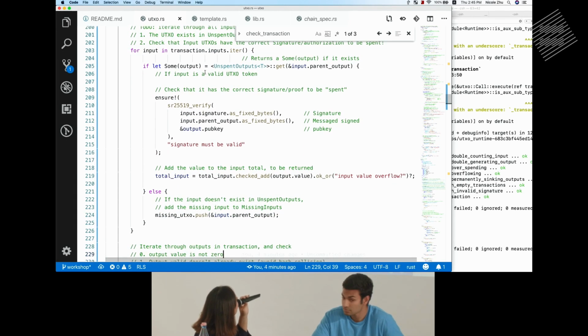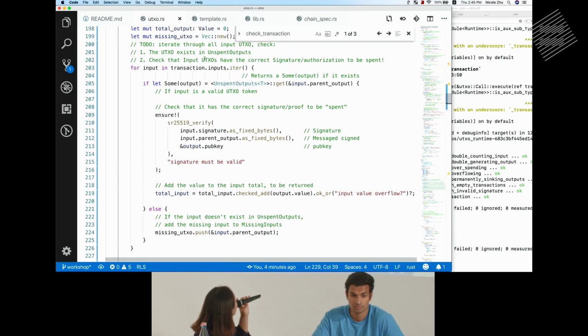Cool. After that, we do a very important check here. We iterate over all of the inputs, and we verify that the message, which in this case is the hash of the UTXO that you want to spend, was correctly signed, and the signature corresponds to the public key of the original person that was authorized to spend that unspent output.